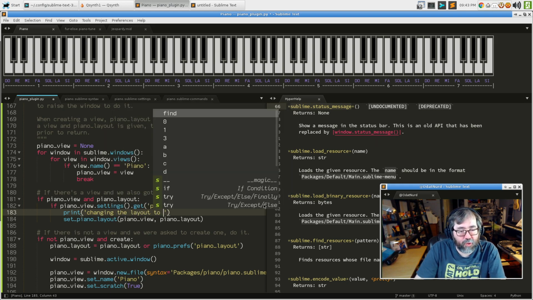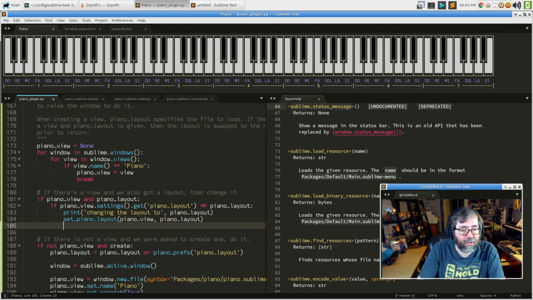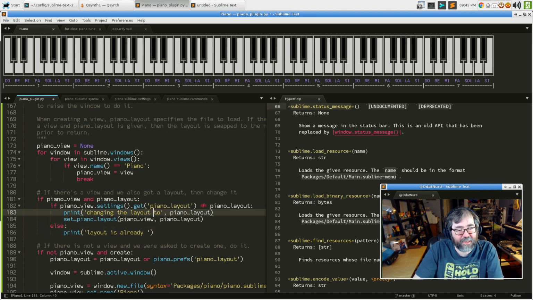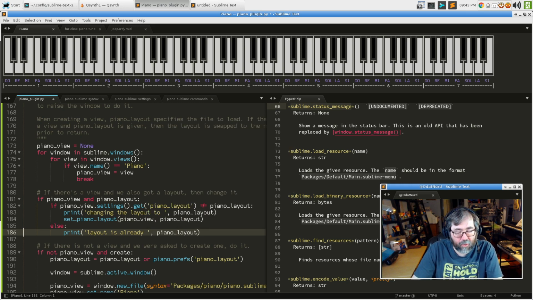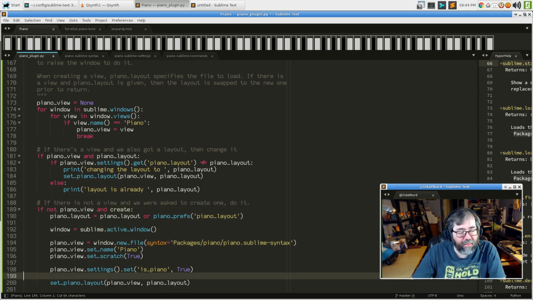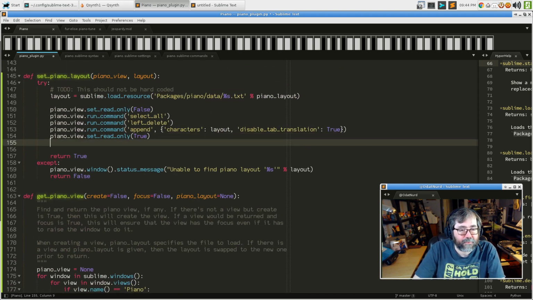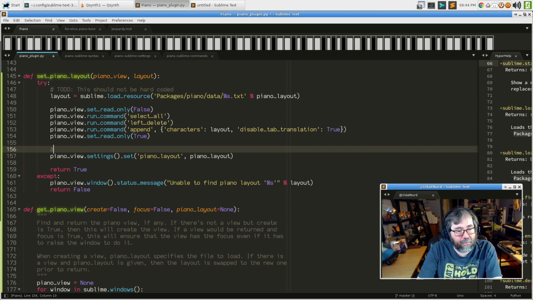Changing the layout to, and then we can say, comma, piano layout. Else print layout is already. Oh, I wanted the space there. Why did I take it out? Piano layout, like so. Zoom that, save it. Now I think we want this to be a here. Bump. Save the layout used for later. Okay.